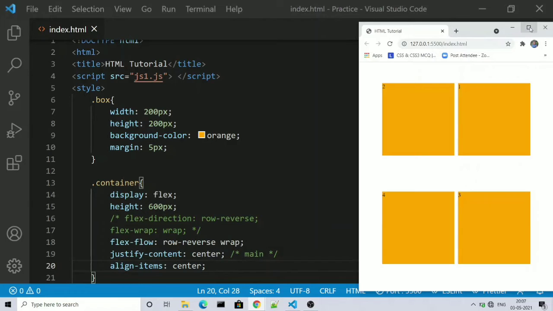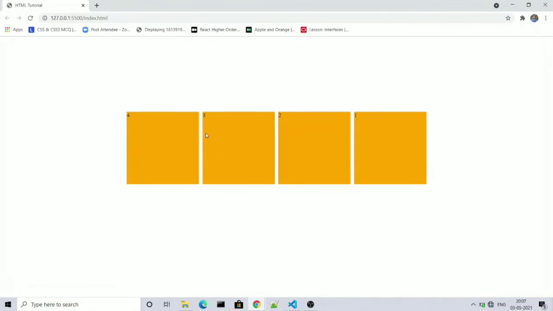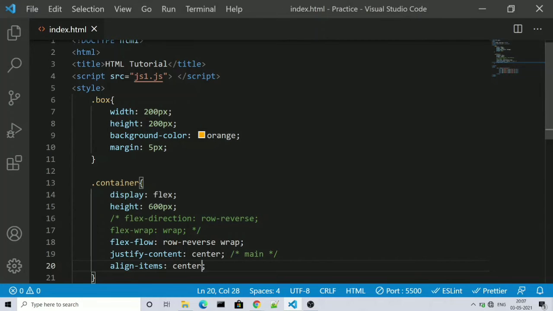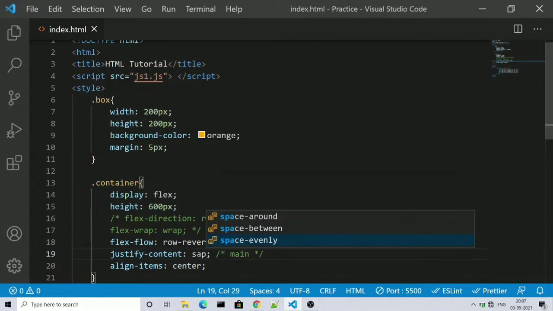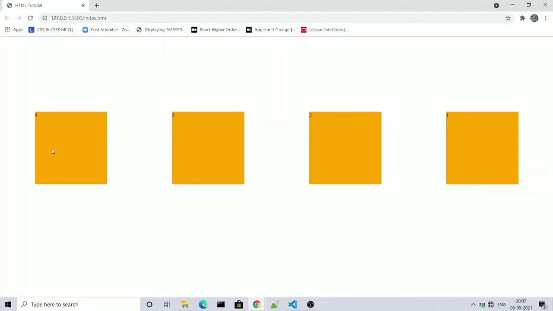But if an interviewer wants my boxes to have proper spacing between them, then we have the space-between and space-around properties. If I write space-around, then yes, at the left end and right end we have half of the space as compared to the space between the two boxes. That is the property of space-around.